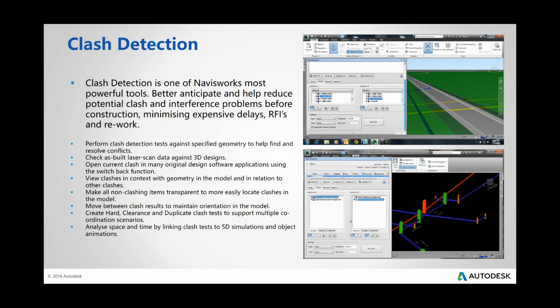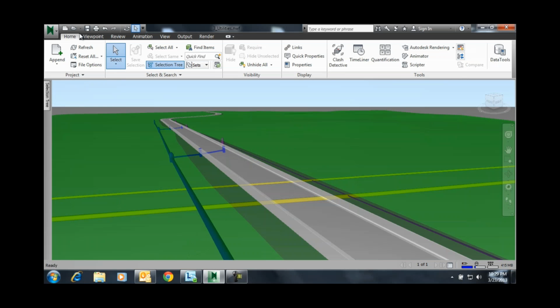All right, so let's jump in now and have a look at some of the clash detection tools and how they work. Again, clash detection is one of the powerful features in Navisworks. It's all about better anticipating and helping reduce potential clashes and interference problems before construction, obviously minimising all the expensive RFIs and rework that come down the line. So let's have a look at one of these videos here.